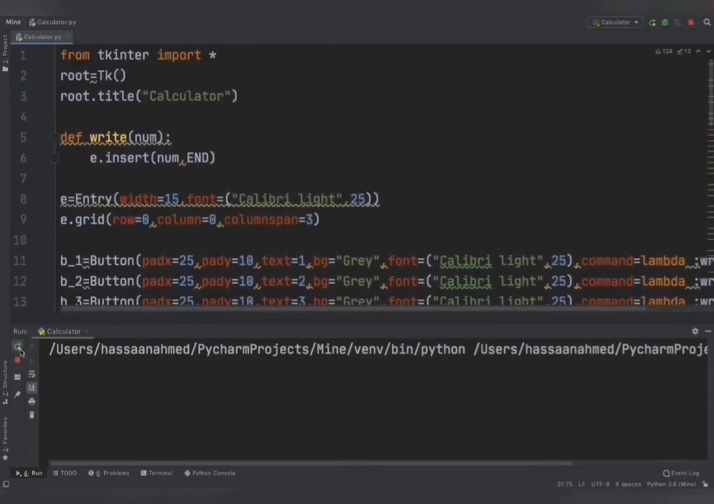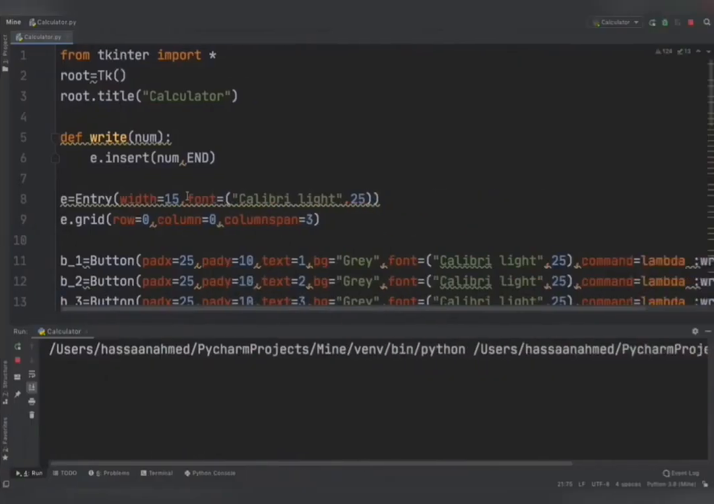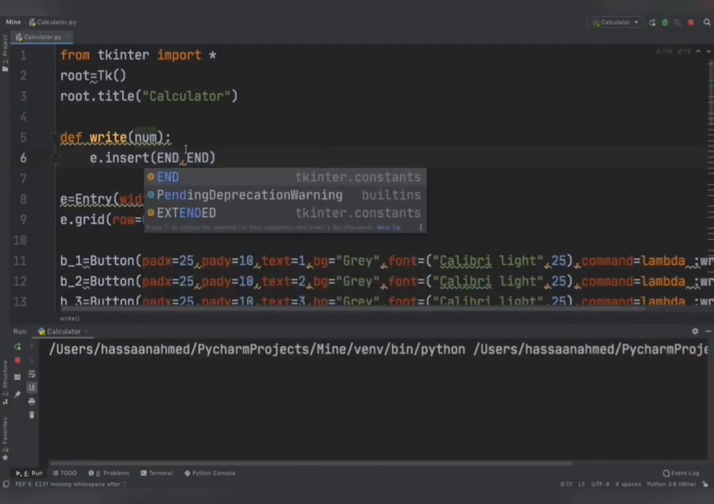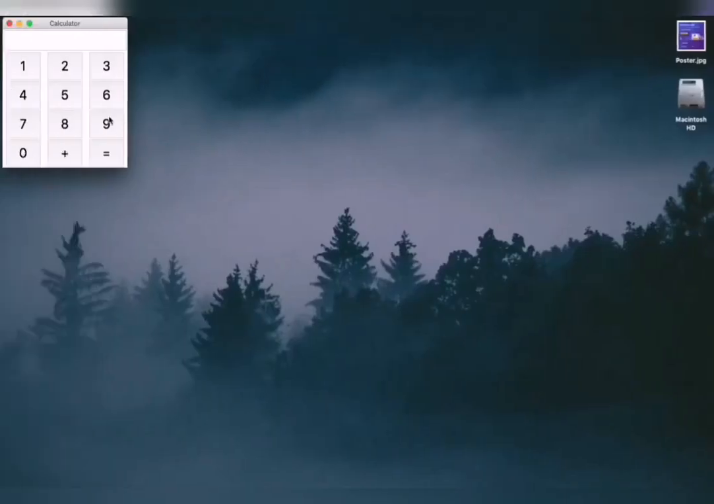Now let's run the code, and here you guys can see if I press any button, end is printed out. So I have to change this statement. I have to write end comma num instead of num comma end. So let's rerun the code, and now you guys can see here that if I write any number, the same number is printed out in the entry.